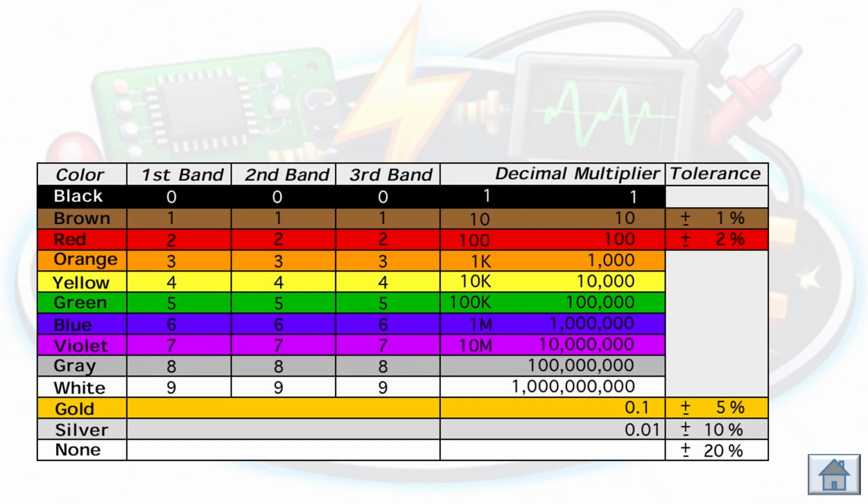This is the table I mentioned earlier. This particular table shows the colors that you will find on the body of the 4-band and 5-band resistors. It also shows the digit associated with each color. As you can see in the table, red is a 2, yellow is a 4, blue is a 6, and so on. So in the first band, second band, and third band, the digits are the same for each color.